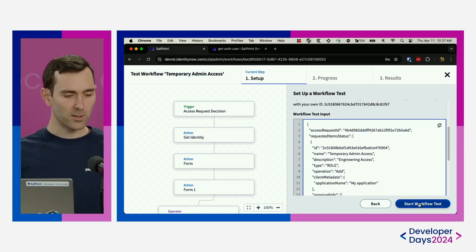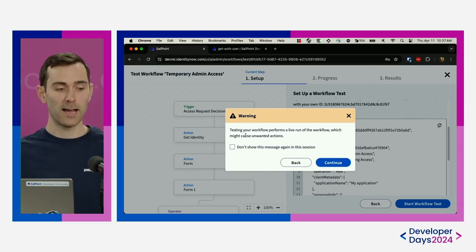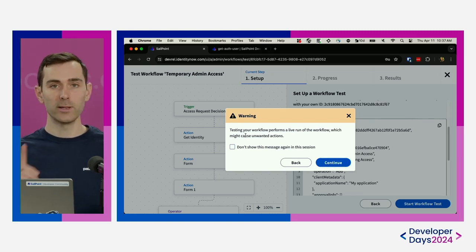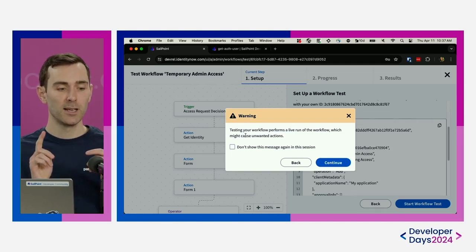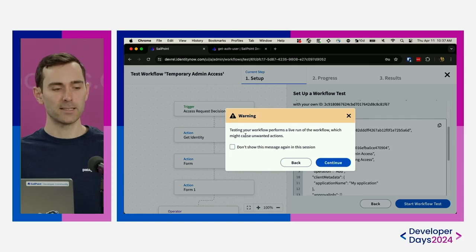Okay, so let's start the workflow test. And this is just a warning that says workflow tests do perform live actions in your tenant. So always test in your sandbox first and use values and test data that isn't going to impact any real users.